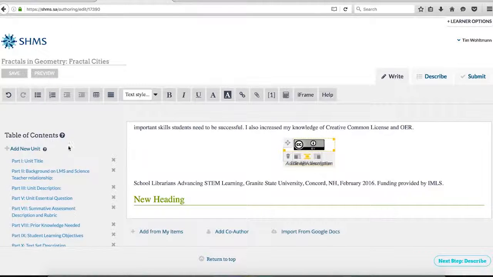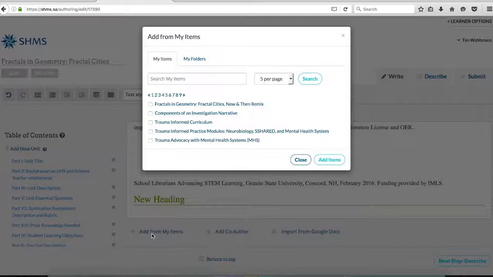At the top of the OpenAuthor document, under the document title, there are 2 options to either save what you've entered thus far or preview what you've entered thus far. At the very bottom of the OpenAuthor document, under the box where you're adding content, there are 3 helpful links. First, Add from My Items.